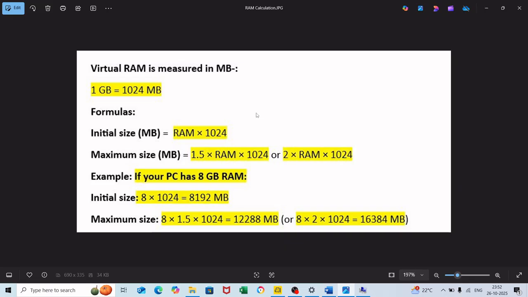So 1.5 is the standard formula. It will balance performance and disk space both. 2 into initial RAM will be a little bit aggressive, so it will be used when you are using heavy apps and multitasking. So it is recommended to use 1.5 into initial size for maximum virtual RAM.